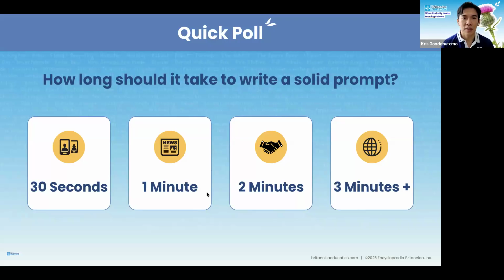Or maybe the question can be phrased differently. How long does it usually take for you to write a prompt to create your lesson materials? Is it 30 seconds, 1 minute, 2 minutes, or 3 minutes? All right, whenever we are ready, Britannica team, if you can please help to show the result. I'm just going to give it 2 more seconds. I can see a few more people answering at the moment. Very excited looking at these numbers. Alrighty, let's throw it up and share the results.